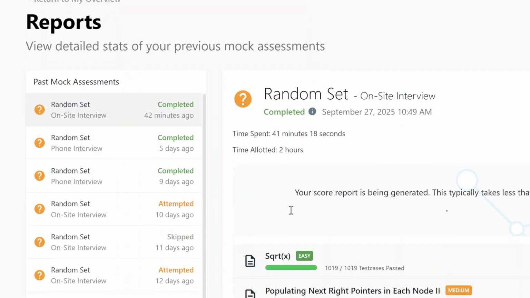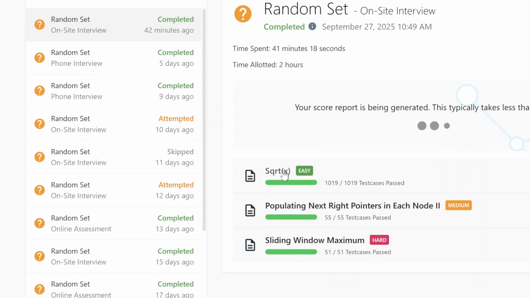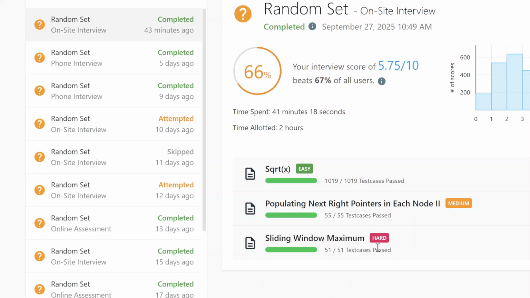So let's see what questions are there. Okay, this one is hard actually. Sliding window maximum problem. But yeah, this is square root. I hope you like it. So this is the binary search we did. Then this populate next right pointers in each node. This one was BFS. And the sliding window maximum, I think it was hard just because of this monotonic queue. If you try to solve it using a priority queue, you might get TLE. Sorry.